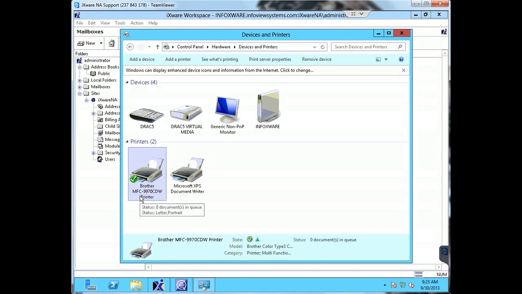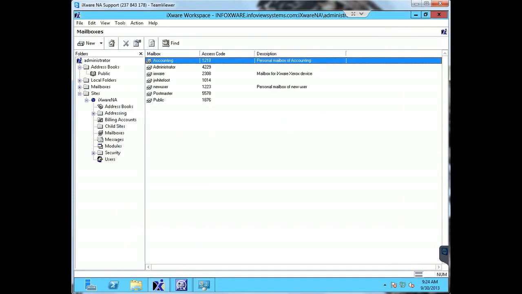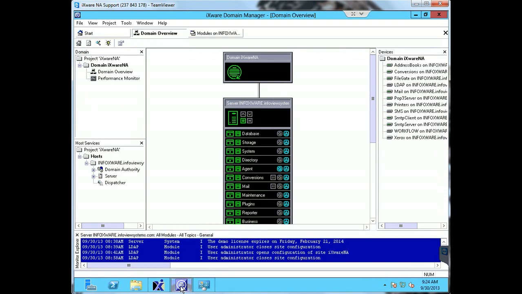I'm going to show you how to add the printer to iXware in the Domain Manager, and then I'm going to show you how to create a rule to print the faxes at this printer. So, assuming that you've got a printer already set up in Windows and ready to go, what you're going to want to do is go to the iXware Domain Manager.